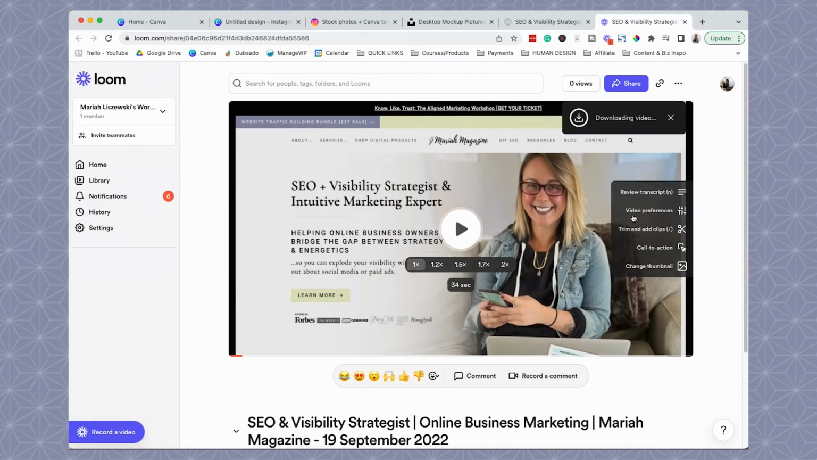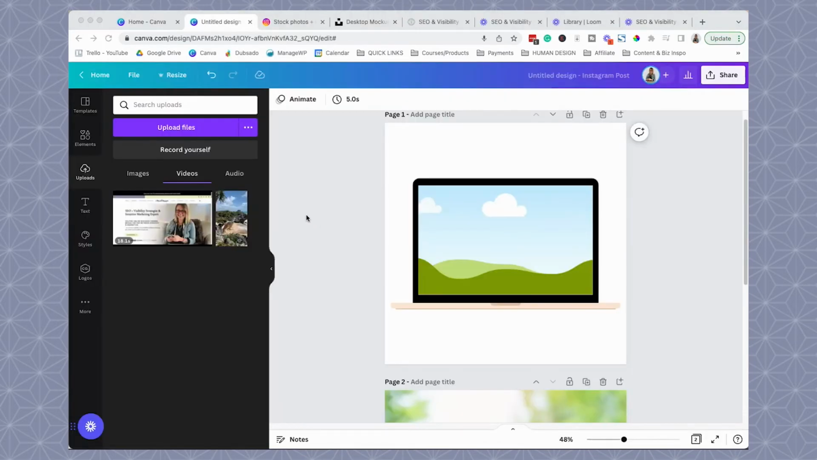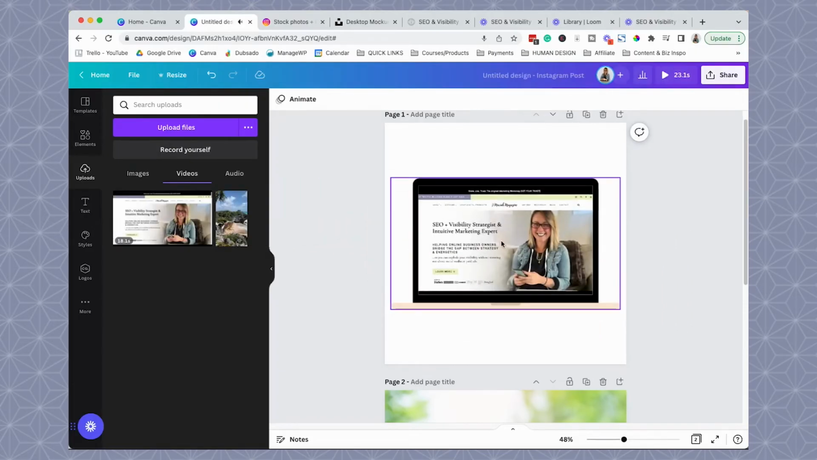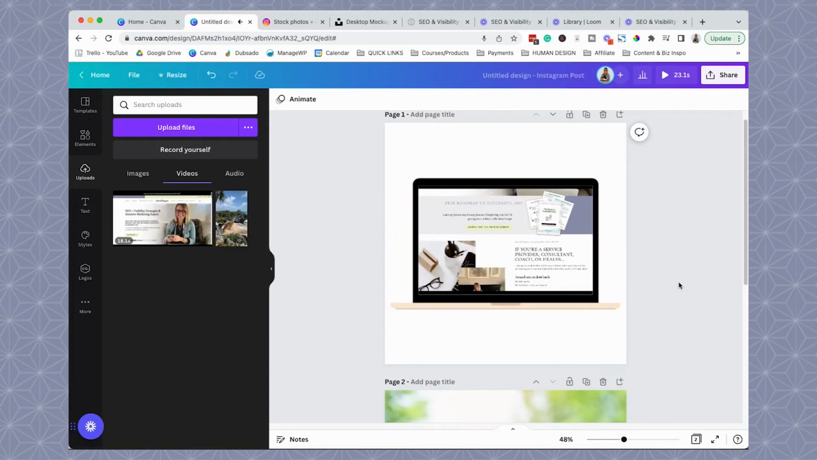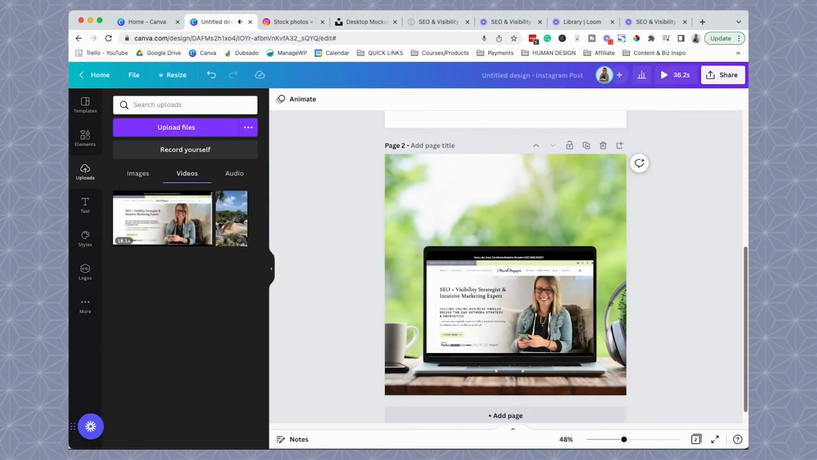So then we have to download this video, and we're going to drag and drop it to upload it right into Canva. Once the video is uploaded to Canva, you can drag and drop it into your mockup. Okay, so then you'll notice that it is automatically scrolling here, which is pretty great. We can do it for both of these, just so you can see how it looks.